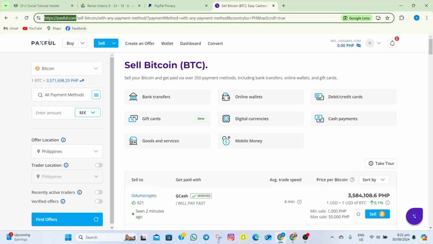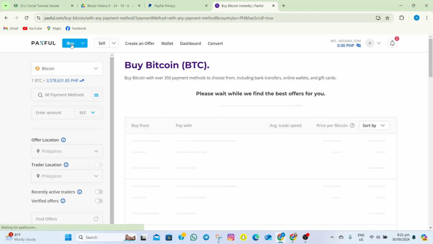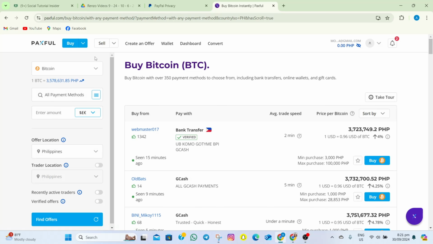And then after that, you will be given two choices, buy and sell option. What you need to do is to tap on the buy option. And then in here, since we're buying USDT, what you need to do is to change this from Bitcoin to Tether. To do that, tap on the arrow icon and then choose this Tether option.